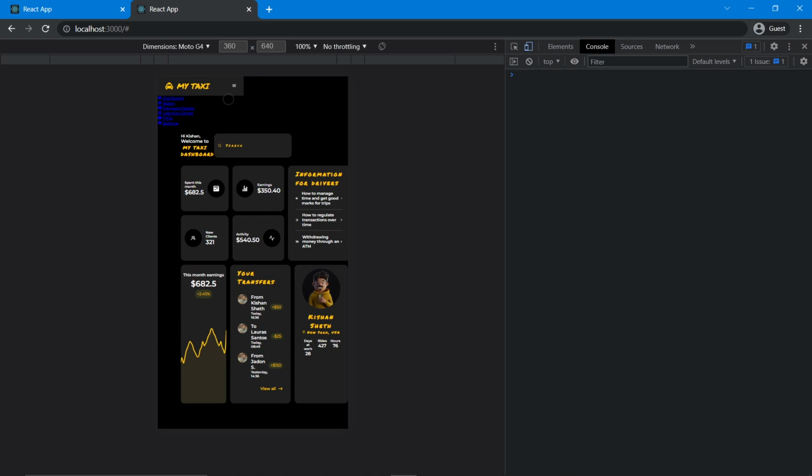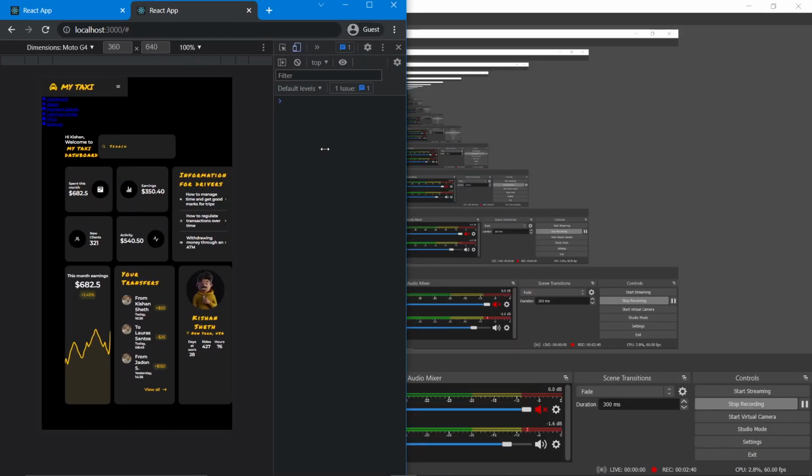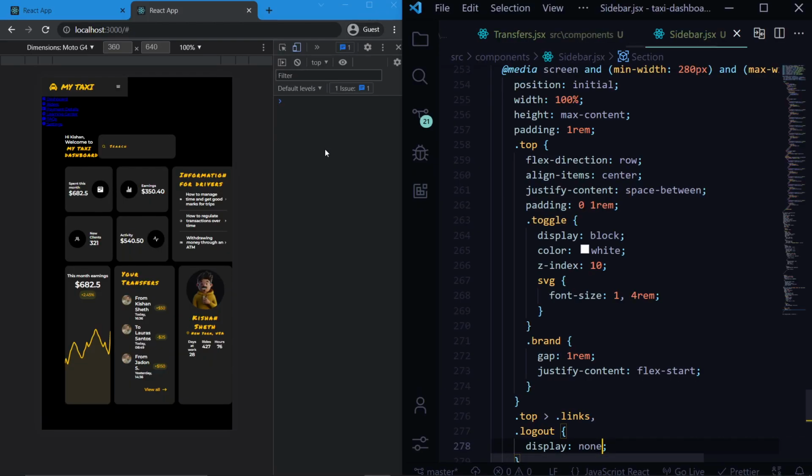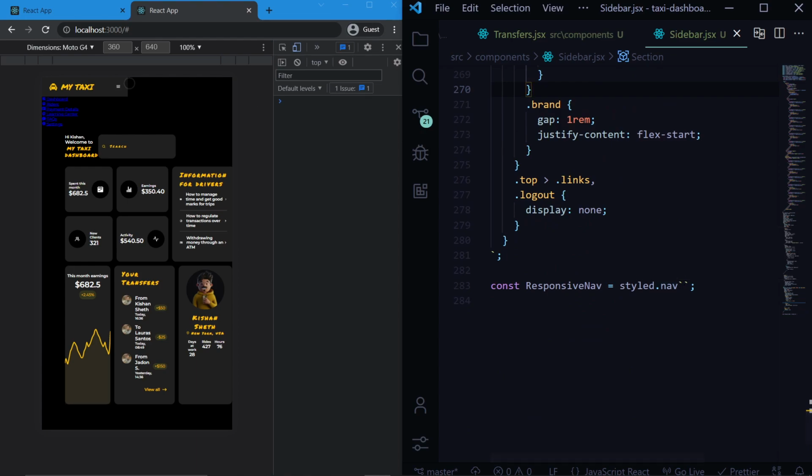Okay, that's gone. Yeah, now it should be visible. Now you can see that when we click here, then the icon is being changed. Now let's have a navbar.